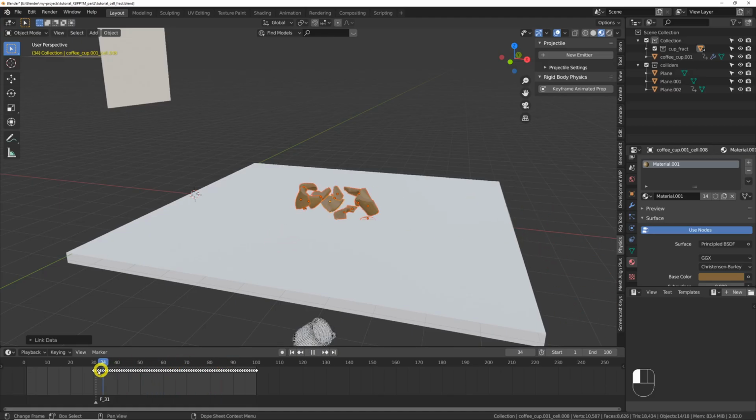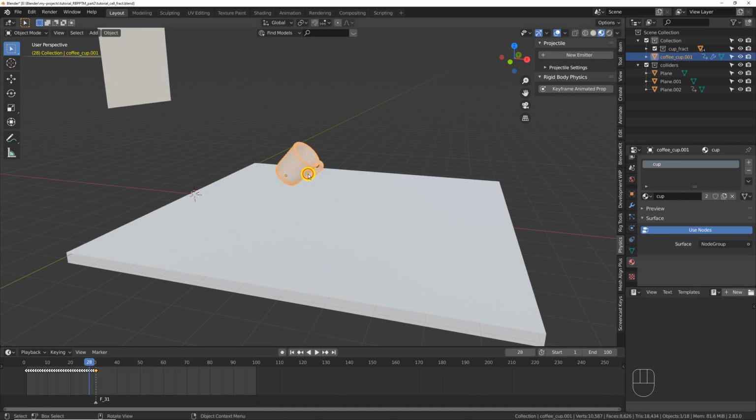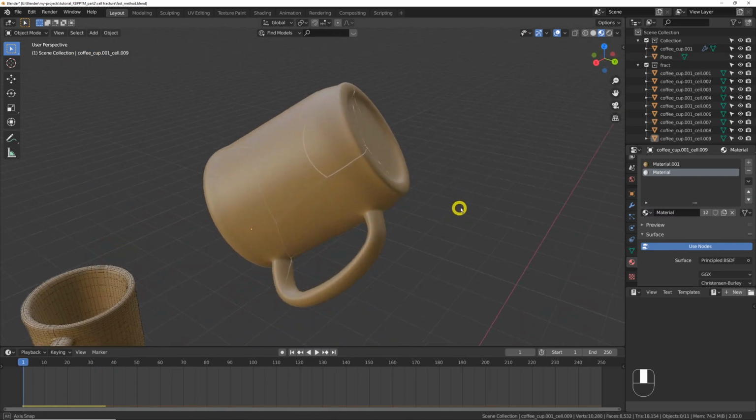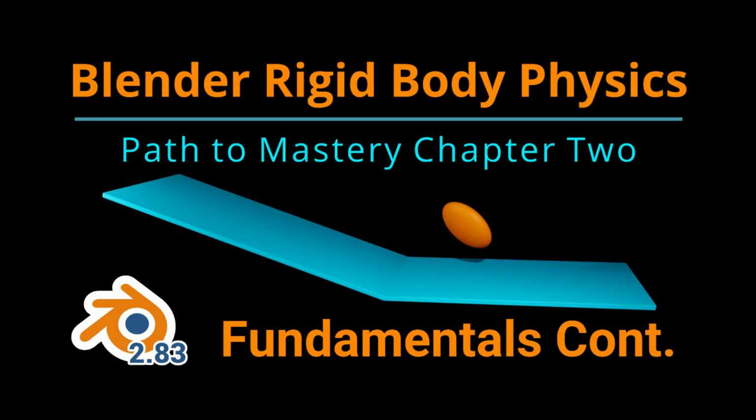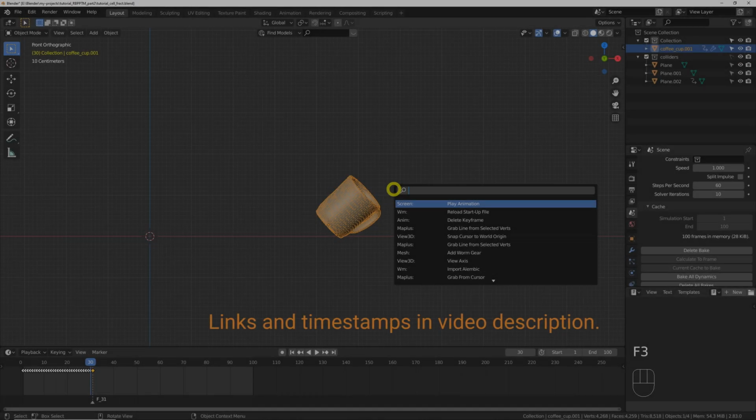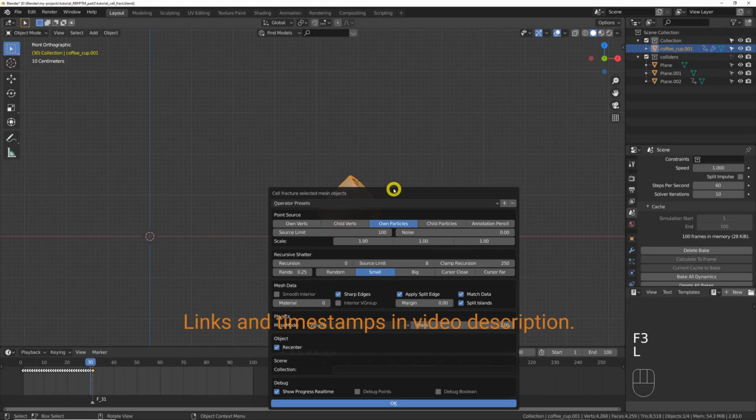Hi everyone, welcome to Chapter 3 in Rigid Body Physics Path to Mastery, the deep dive series where I share my journey learning Blender with the community. So far in Chapter 1 and 2, we have covered the fundamentals of using Blender rigid body simulations. We go even deeper in this chapter by working with the Cell Fracture Addon.